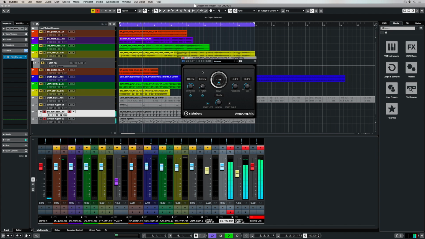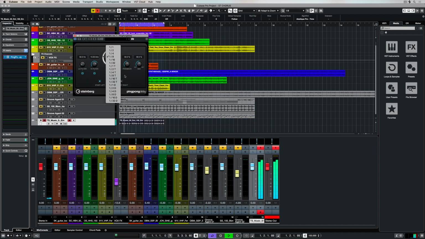In terms of what type of instruments you can use the delay on, well, there's really no limitations. You can use it on almost anything other than probably a whole drum groove, but hey, there's no rules.